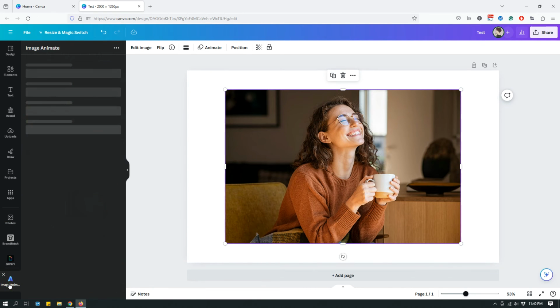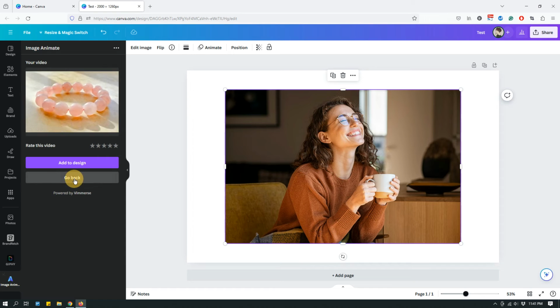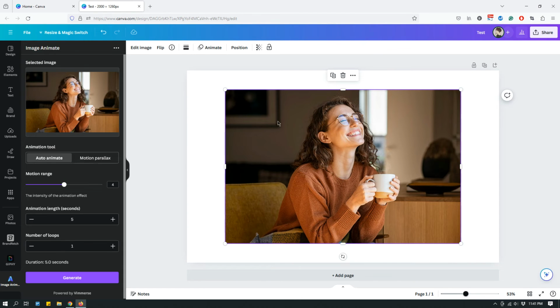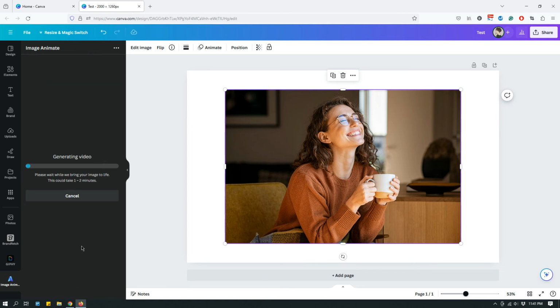So I will go back to image animate, and then I'll hit the go back button here so that I can select this photo. This time I'm not going to use motion parallax. I'll just leave everything on auto animate and then generate to fast track everything. And I'm going to pause the video once again because it's going to take a couple of minutes, and then I'll be back in a jiffy.